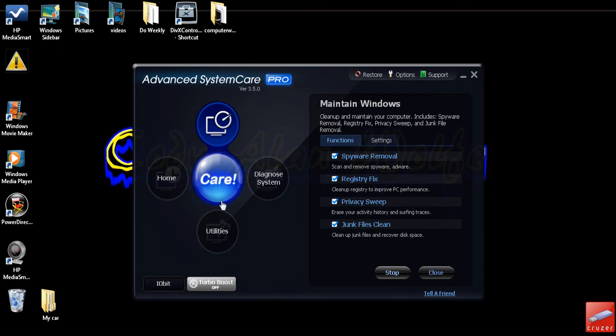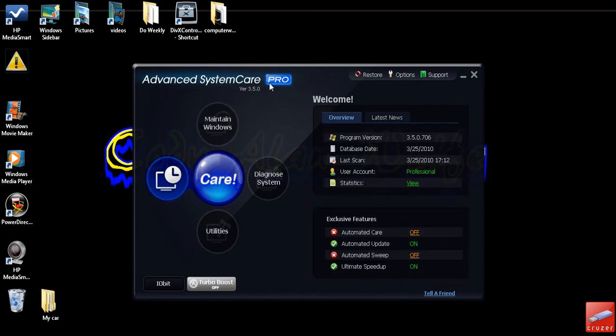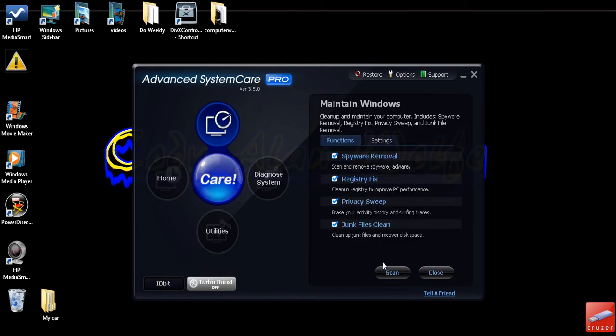That's all you really have to do, just open it up and it'll come up to this screen right here at the home. And I have the Pro, so it's gonna be different unless you buy it or message me. So you just hit scan. It's pretty much like Piriform that I used before, except everything's built into this one.